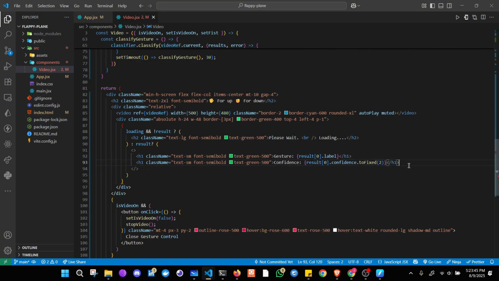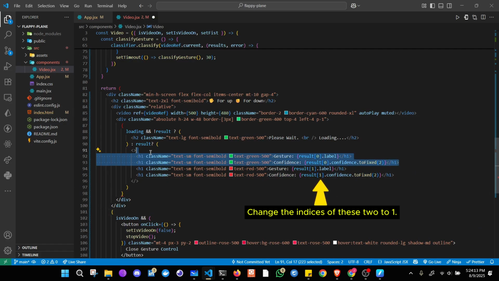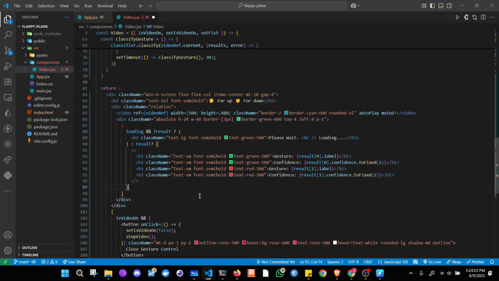Now create another two h1 tags. I will simply copy and paste this here, Control Shift Down Arrow, and simply change the green color to red. So these two are for the lower confidence class and these two for the higher confidence class. And here it is giving an error. You can simply return an empty fragment here.